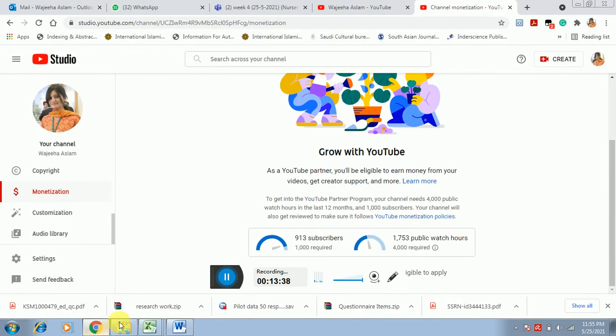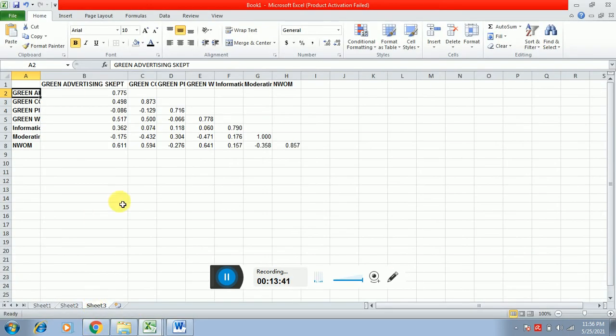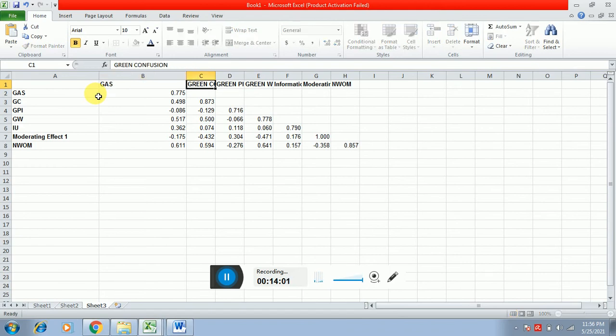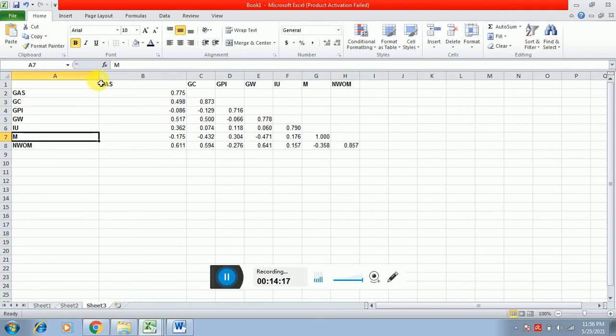So what I'm doing is I'll change these names, like this is GAS, let's suppose this is GC, let's suppose GPI, let's suppose GW, let's suppose IU, and similarly here as well, GAS, GC, GPI, this is GW, and this is IU, and this is M, let's suppose this is M, and this is NWM.